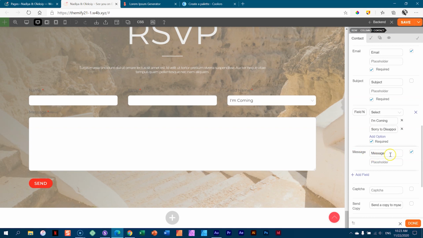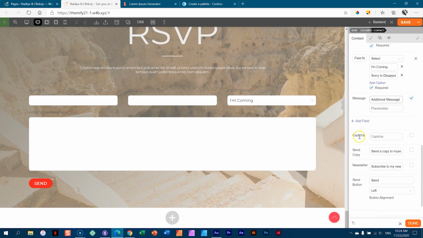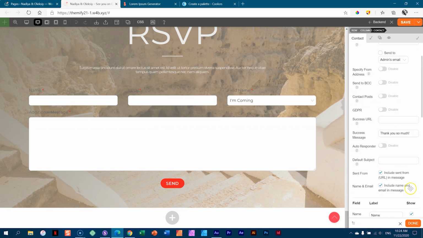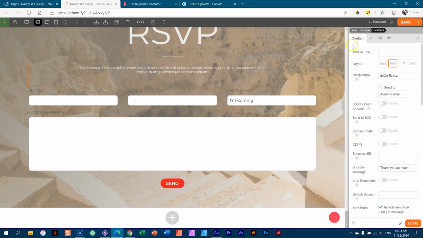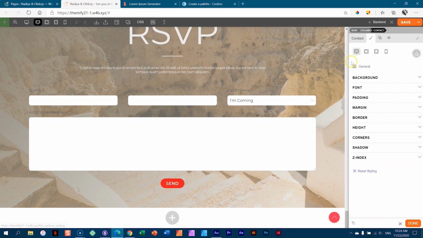And then we have a message, say additional message. And you can add a captcha, send copy, newsletter. No, we don't want that. And the send button, and we leave that. Let's put the send button in the center to keep everything center aligned. Most important is to make styling changes. And remember, we have quite a number of things to choose from here. We have general, module, field labels, input field, send button, the works.